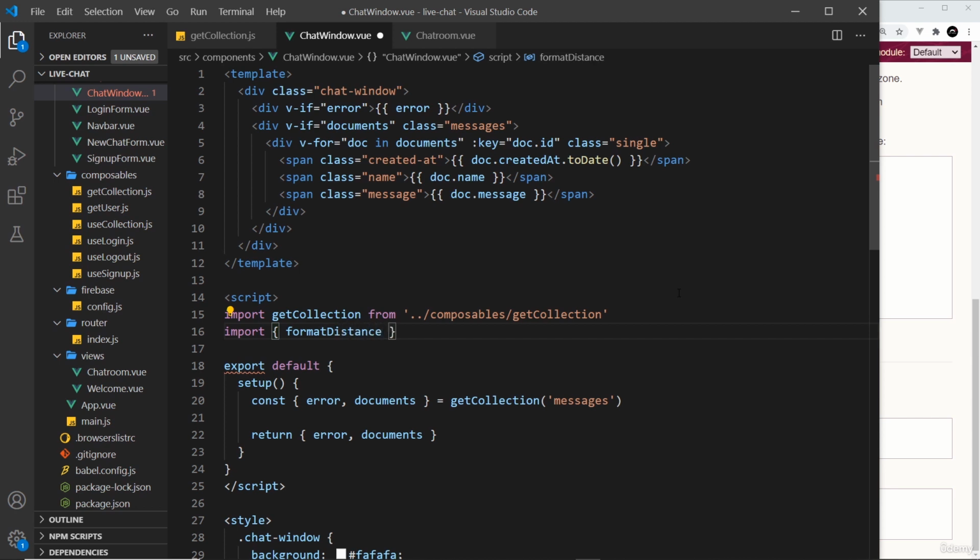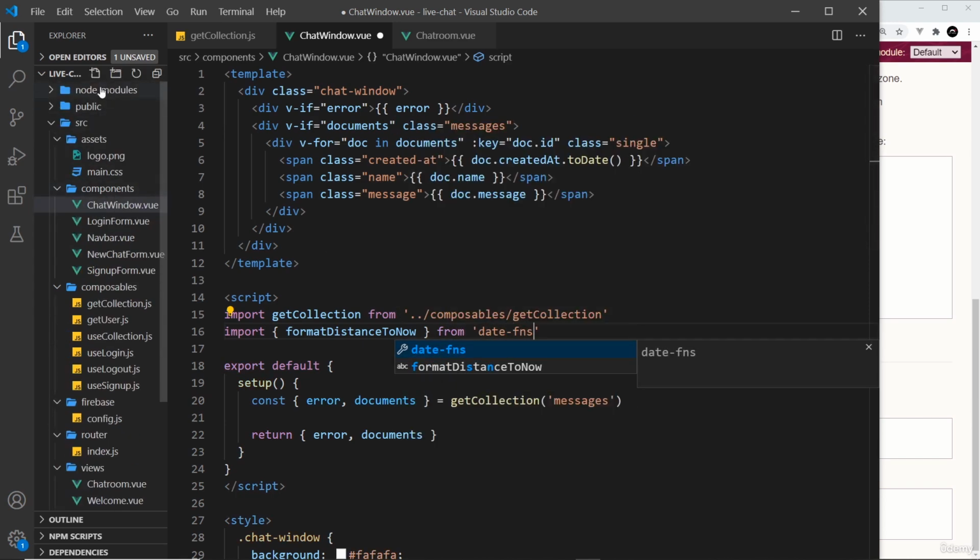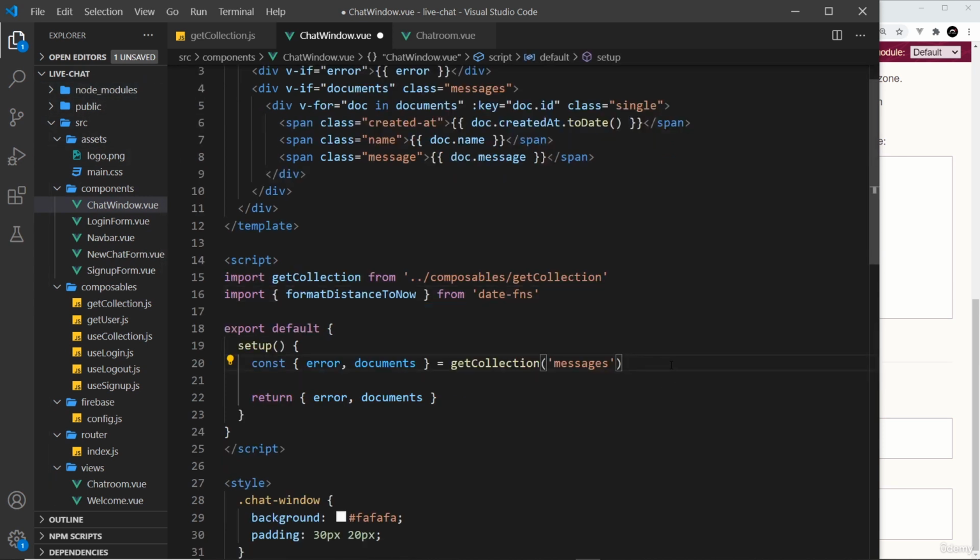What I'll do is import, and we'll destructure the function from the library, and it's called formatDistanceToNow. And that comes from date-fns. And remember, that's stored inside our node_modules folder now. So we have that imported. Now we can create our formatted date time.